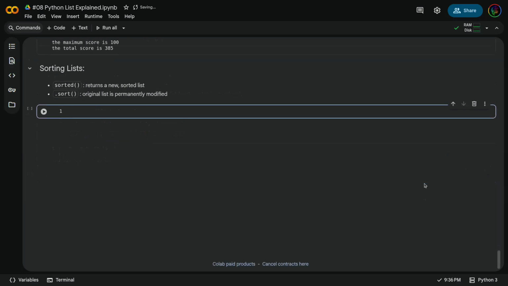Python offers two ways to sort lists, and they have one crucial difference. The sorted function takes a list as an argument and returns a new sorted list. The original list is left unchanged. This is like making a sorted copy of your document and leaving the original as is.